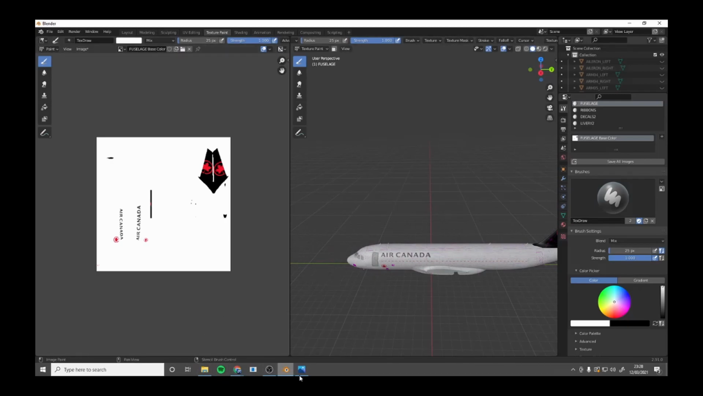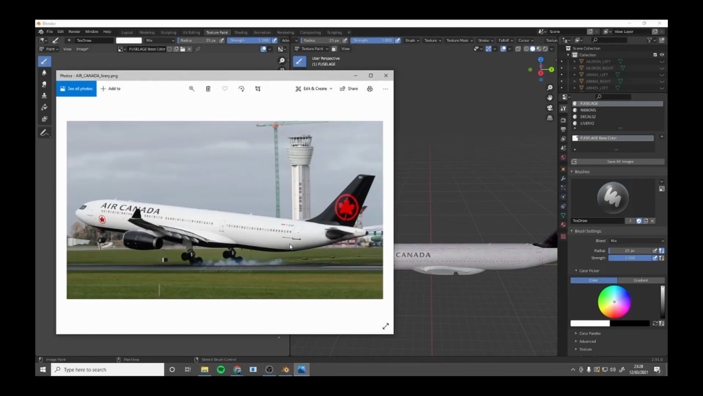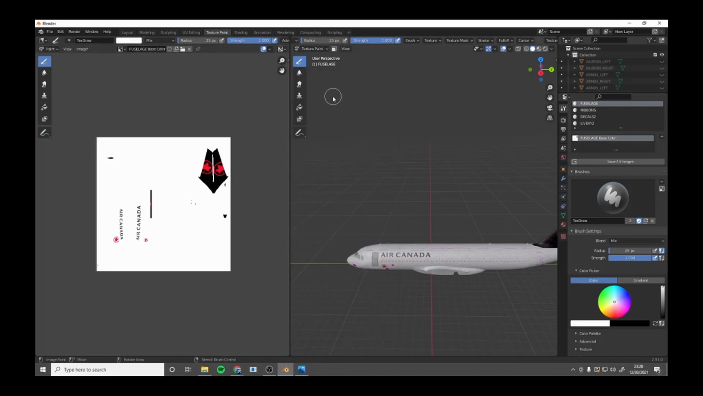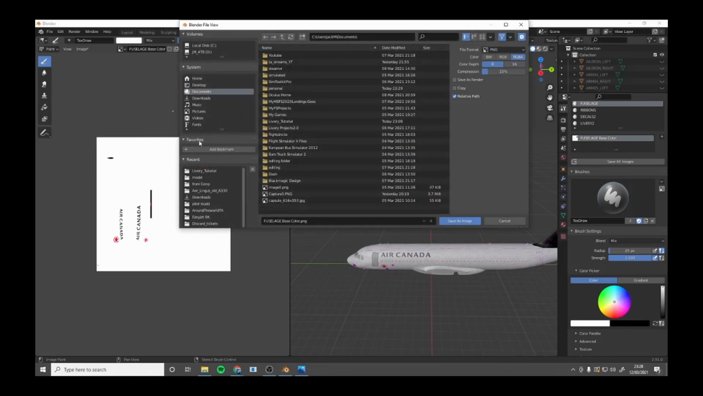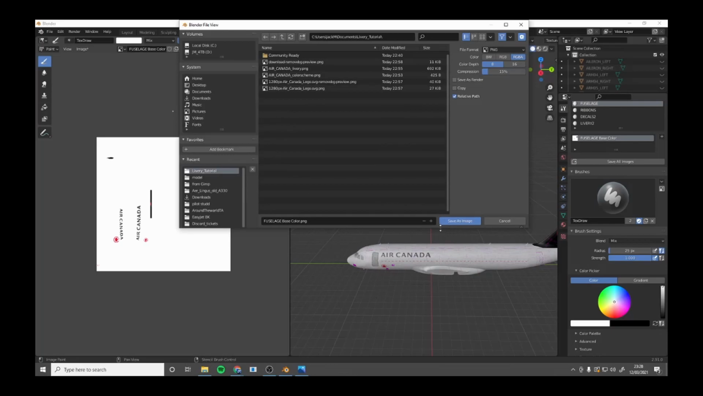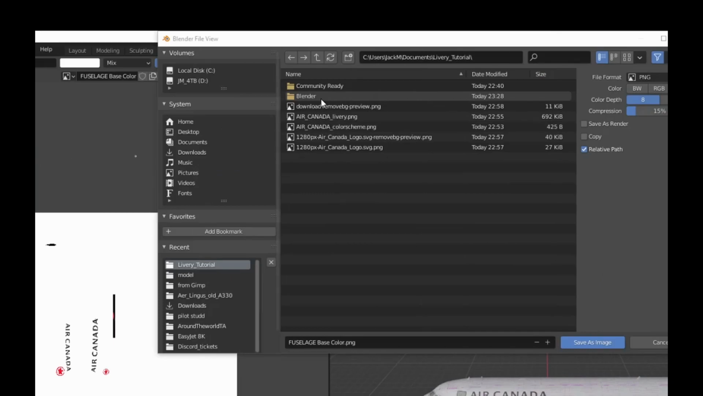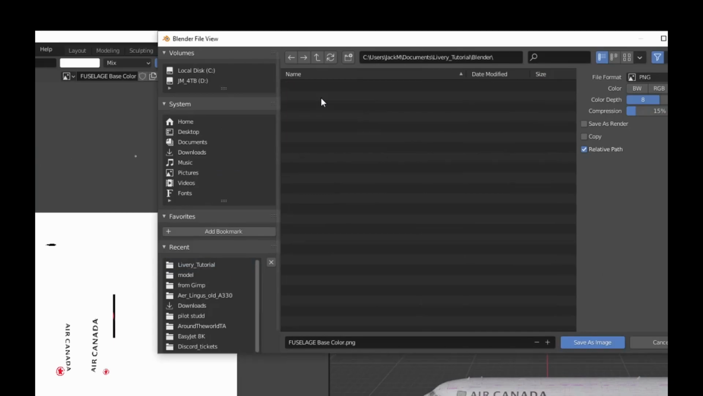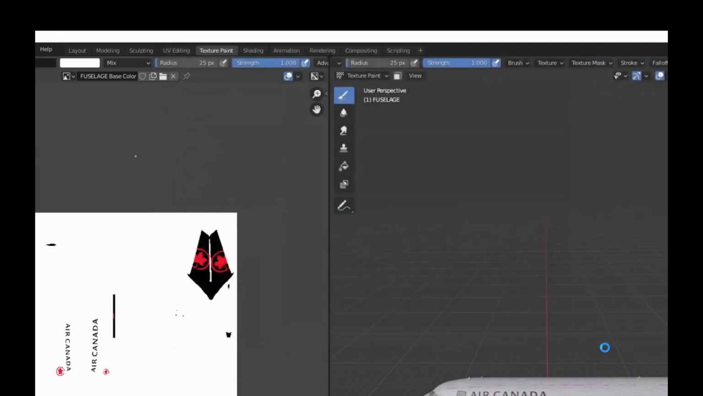Now we're at that stage where we're going to start to export and sort our files out. Now this is known as the hard part. So it goes like this. Fuselage, go to image, go to save as. I'm going to save mine in my folder. I'm going to create a new folder. I'm just going to put Blender like so. Now I'm going to zoom in so you can see the files. Here we go. I created a new one called Blender. Open Blender and save as image.